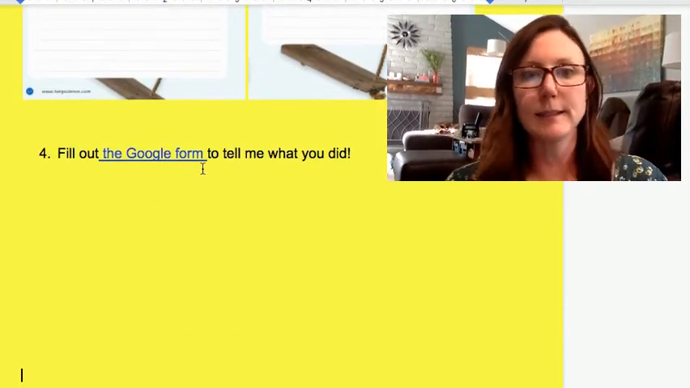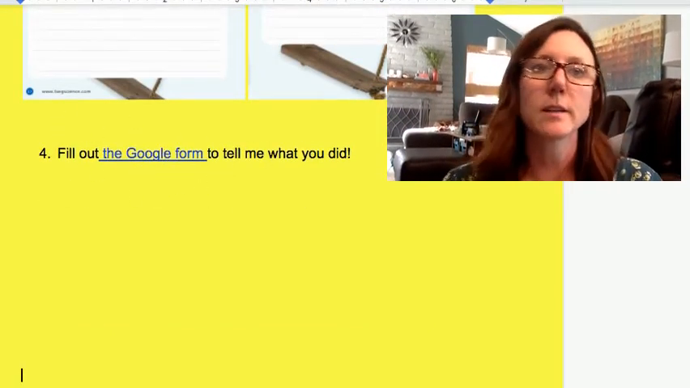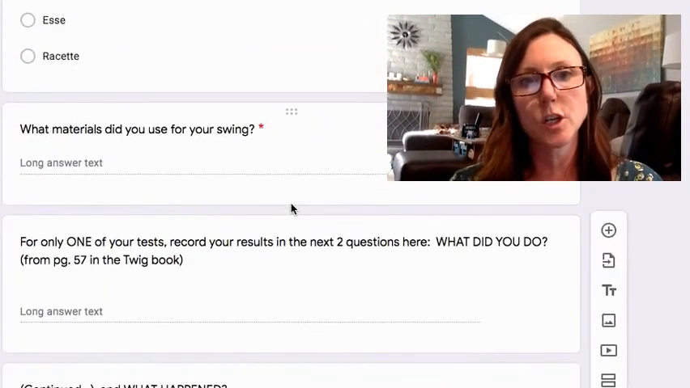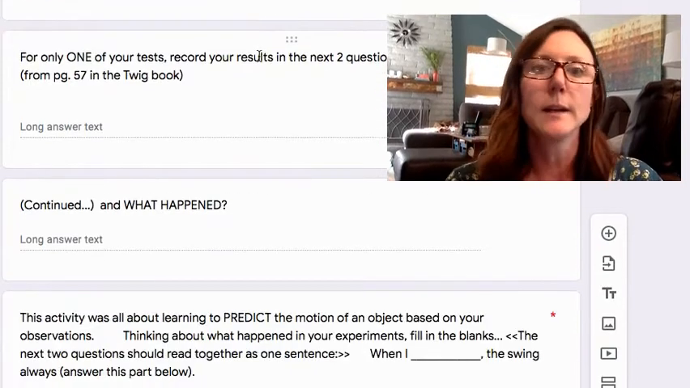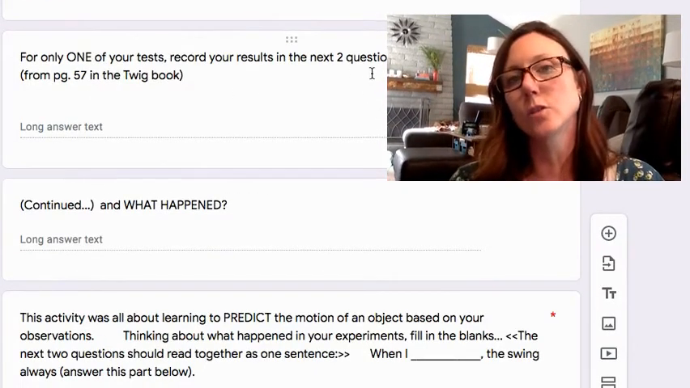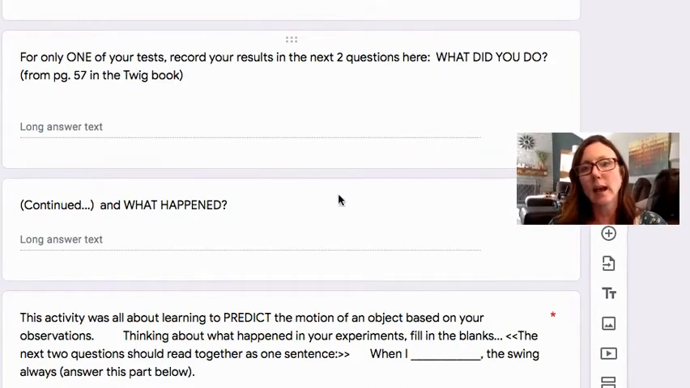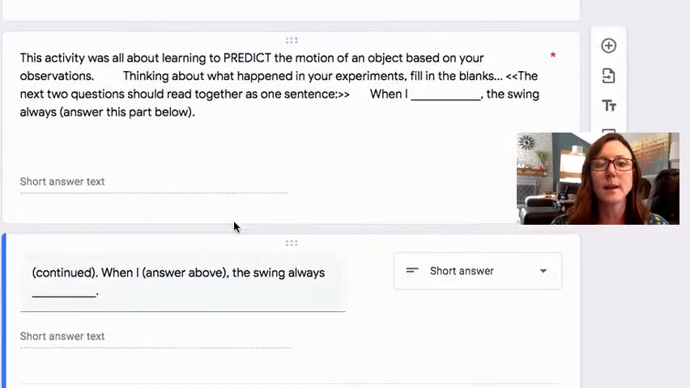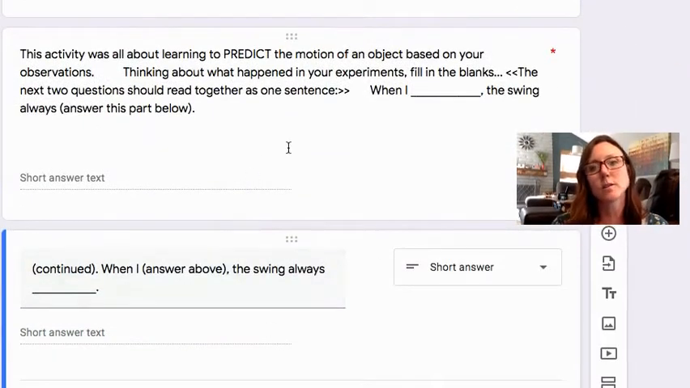Then, fill out the Google form to tell me what you did. The Google form is really simple. It's right here. What's your name and teacher? What materials did you use for your swing? For one of your tests, record your results in the next 2 questions here. So in other words, I didn't have a space in one question to do the what did you do and the what happened. So I have it in 2 different questions. So hopefully that won't be confusing. So what did you do? What happened?